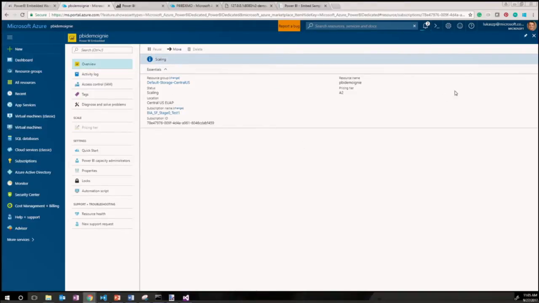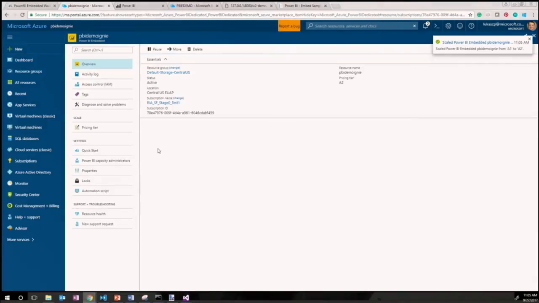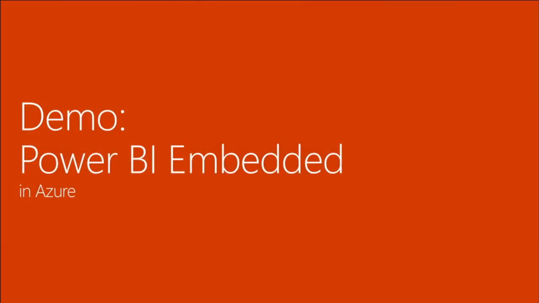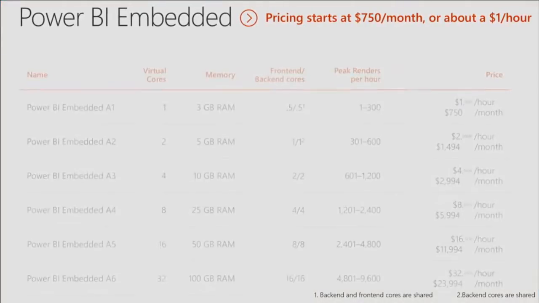Okay, great. So the capacity finished. So it's already at A2. So if I come back to pricing tier, it should show me that. Great. So we have the elements of elasticity now for the first time with Power BI Embedded. And that's going to enable developers to really build applications much more quickly than they have before. Okay, so with that, I'm going to hop back into the slide deck. And we're going to take a look at a few slides, some details.